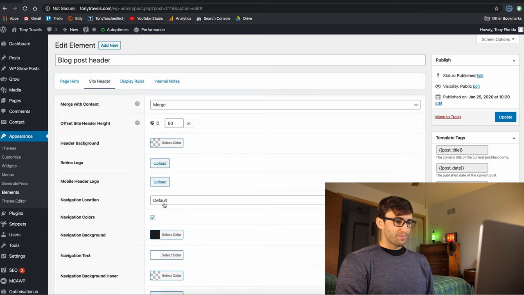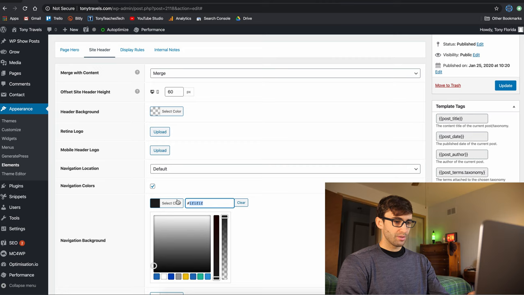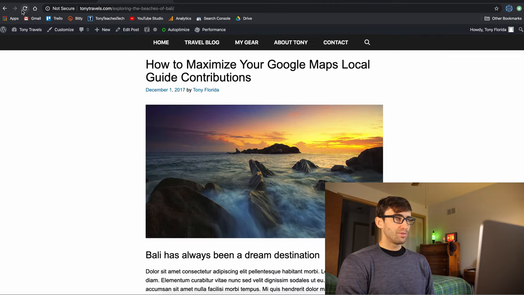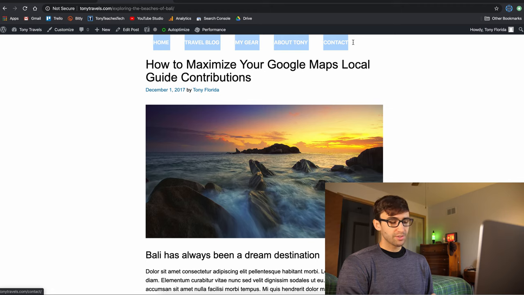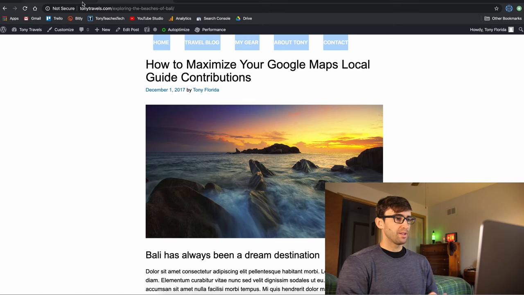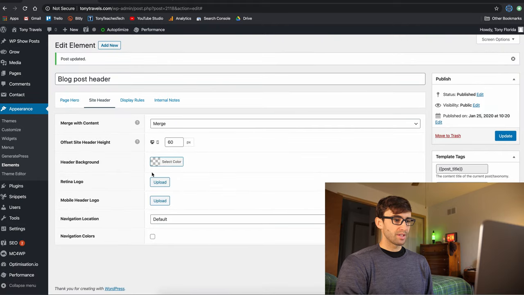Well, let's turn this off and show you what it looks like without any of this. If you disable that altogether, you're going to just get a white bar across the top, and your text is white, which we can change the color, but I wanted the black background. And we didn't want that parallaxing, so in order to make that happen, we come into the site header, we apply a black navigation background in an offset of 60 pixels.